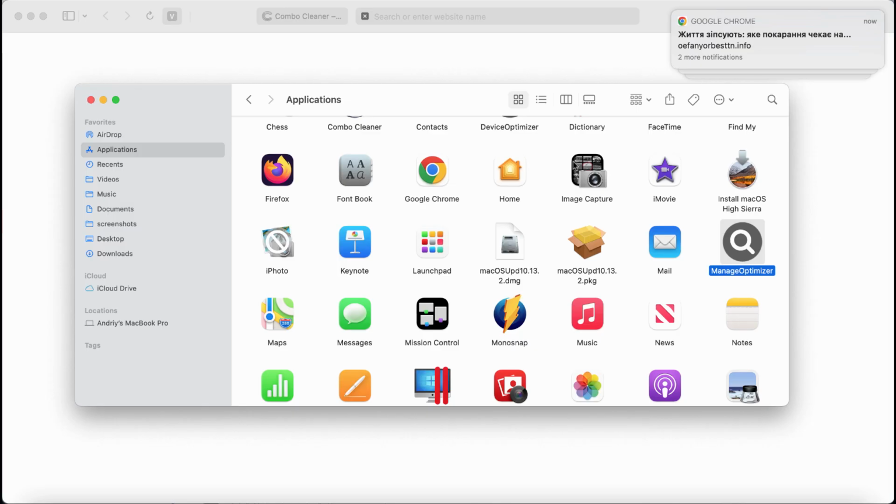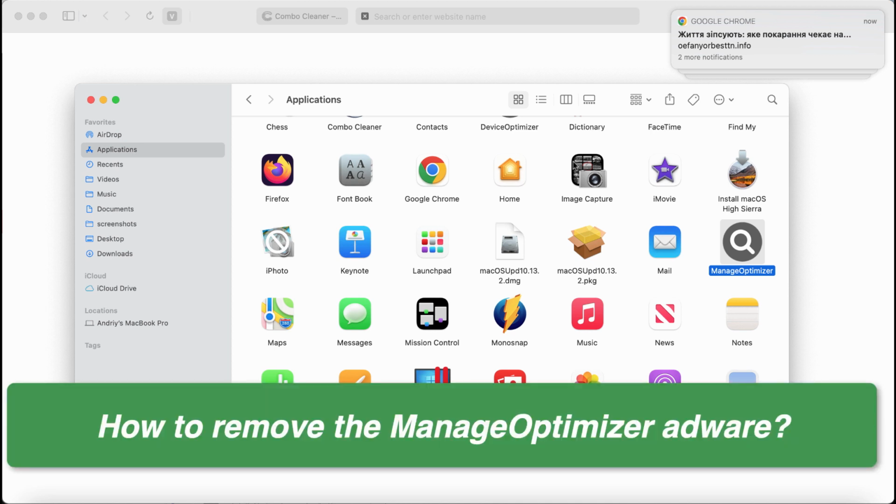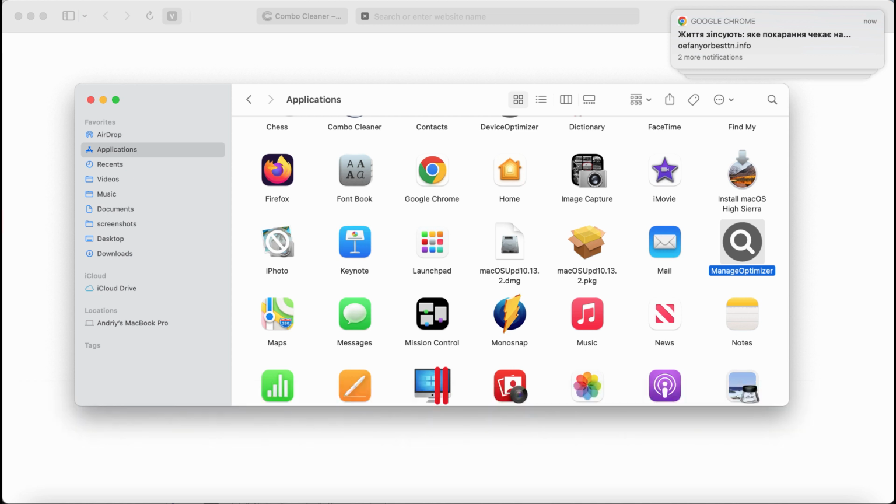My video is now dedicated to help you remove the adware type application called ManageOptimizer. So this ManageOptimizer stands for a new adware attacking many Mac computers these days. The adware attacks Safari, Google Chrome, and other browsers too.